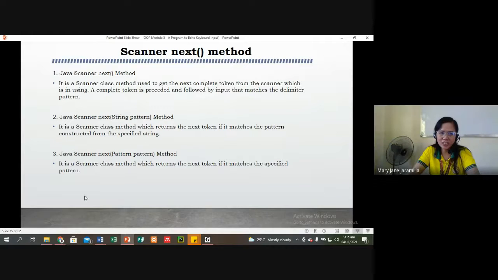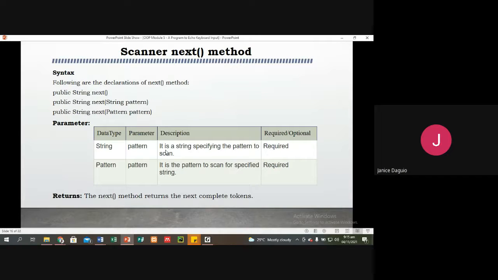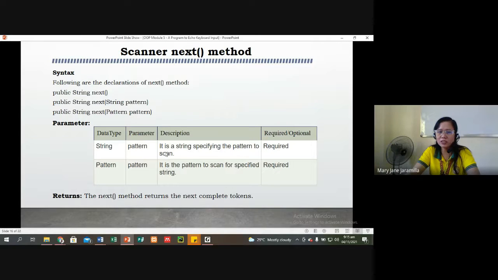Pare-pareho lang din siya. Basta pag ginamitan mo talaga ng next, pang string lang talaga yan. So, ito yung syntax natin ng next, string pattern, tsaka pattern. So, in a string pattern, it is a string specifying the pattern to scan. Required siya. And then, pattern, it is the pattern to scan for a specified string. And then, required din siya.